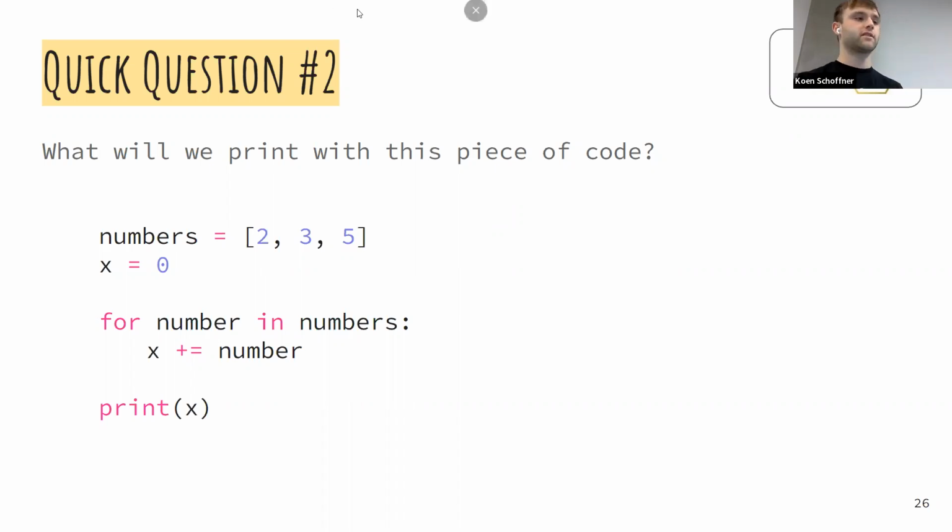All right. So if you said the answer was 10, you got it right. I'll just run you through it quickly. Again, we have 3 values. For each and every number in numbers, we're going to add it to X. For the first value of 2, X is 0. So we add 2 to 0, you get 2. Add 3 to 2, you get 5. Add 5 to 5, you get 10.